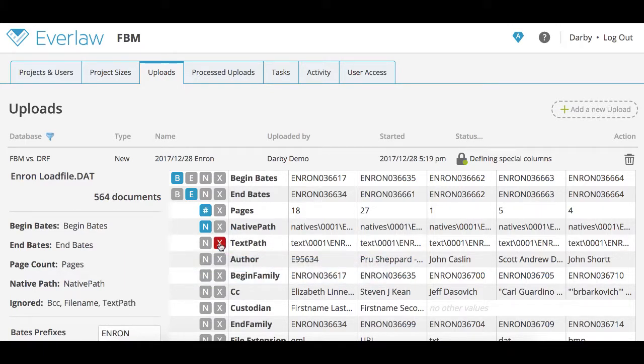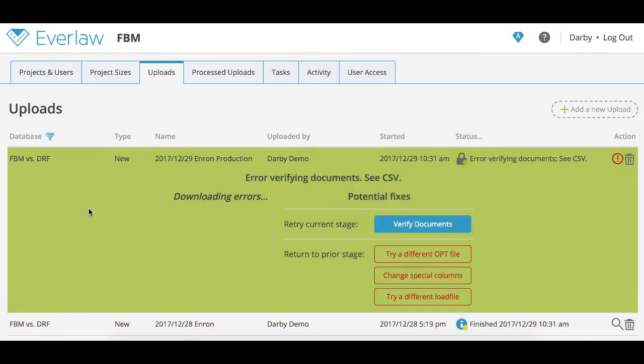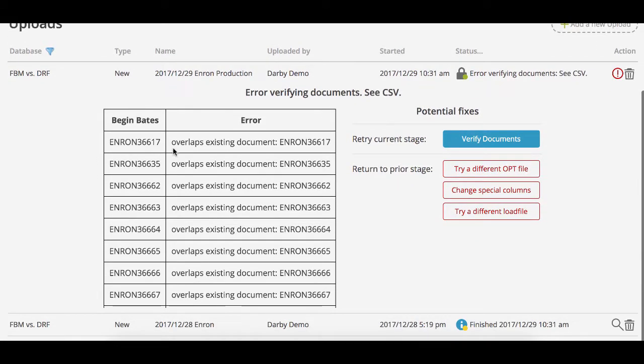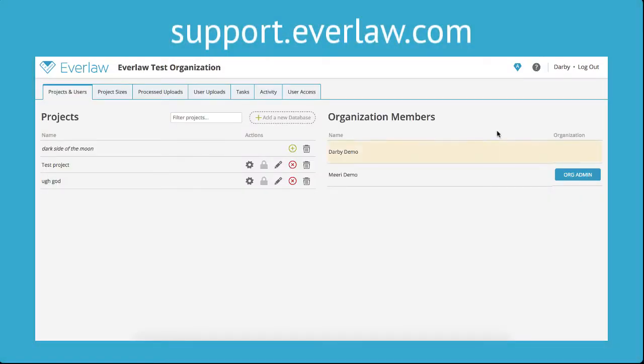Let's imagine that a few documents that you're trying to upload already exist on the platform. You will see an error message that tells you which documents are overlaps. Navigate to the red exclamation mark in the right-hand corner to download a CSV of the errors, and follow the directions in our written documentation to solve the issue. See our documentation for other issues you may encounter when running uploads.